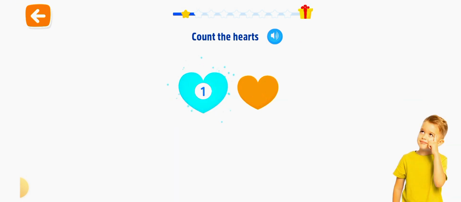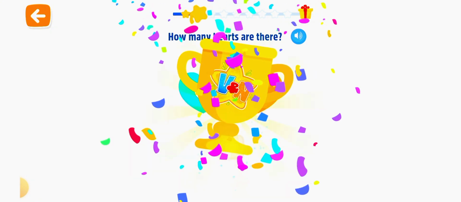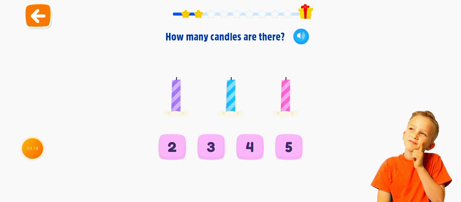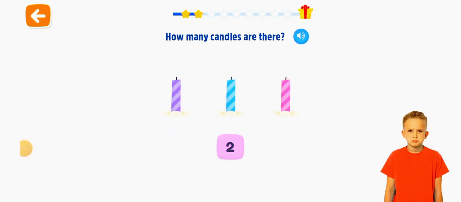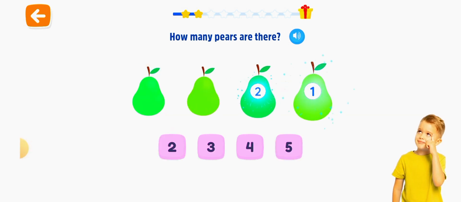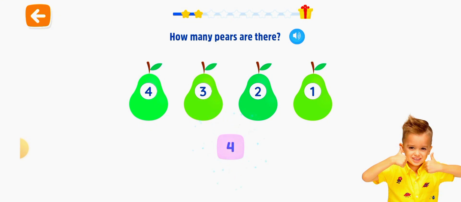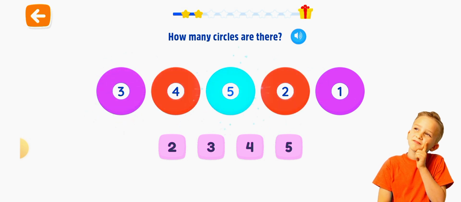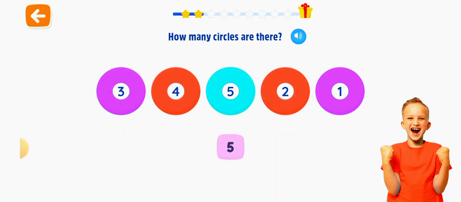Count the hearts. 1, 2. How many are there? Awesome! Oh no! How many pears are there? 1, 2, 3, 4. Oh yeah! How many? 1, 2, 3, 4, 5. Perfect!